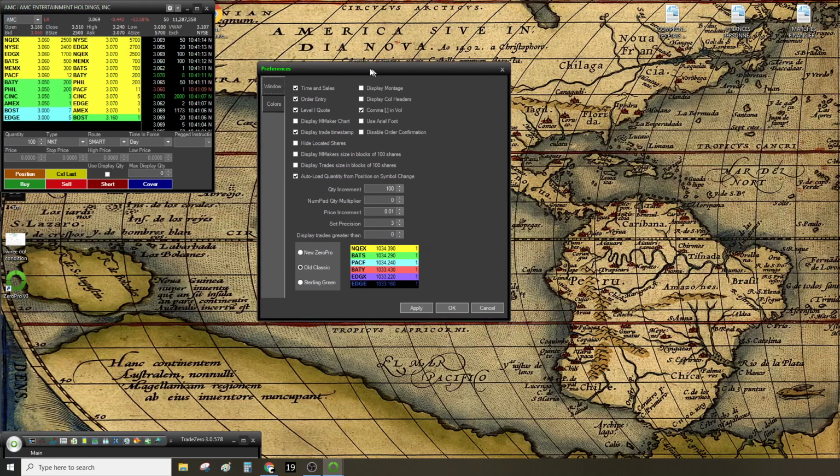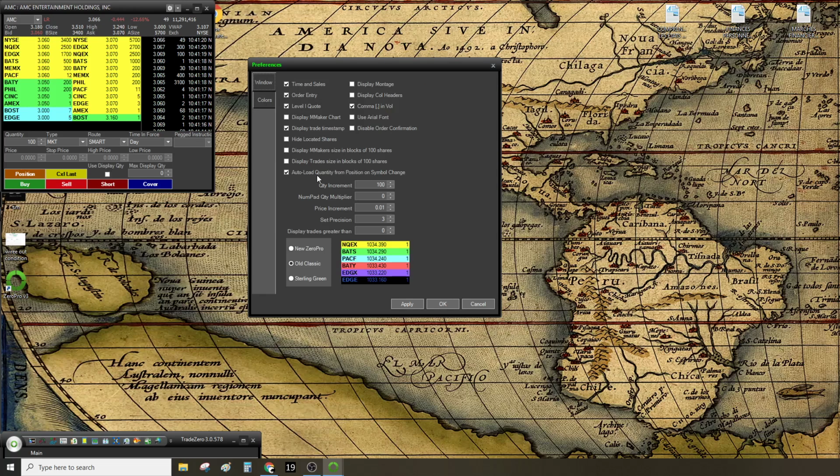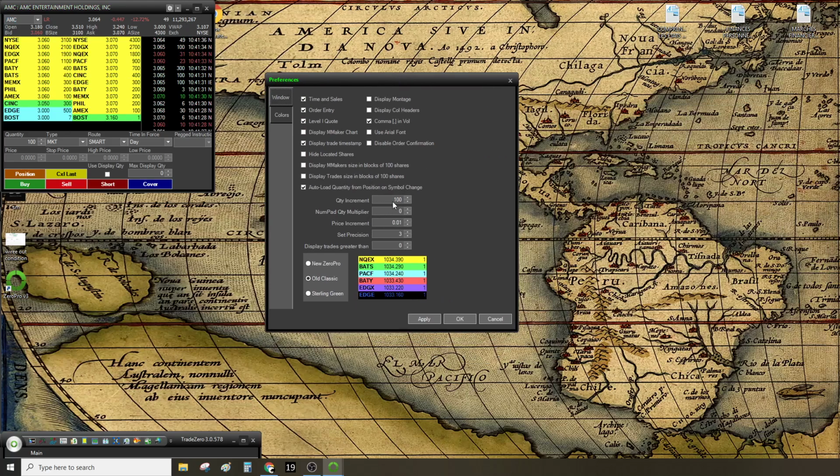Also, what you can do, you can actually change the quantity increment. So now if I scroll with my mouse, it's going to increase by 100 or decrease by 100. You can decide to increase it by 1 or 50 or 200 or 500. You just have to put the number here. Set position, I don't like to have 3 numbers after the decimal, so I like to have it at 2. So we're going to apply, and you're going to see the difference.